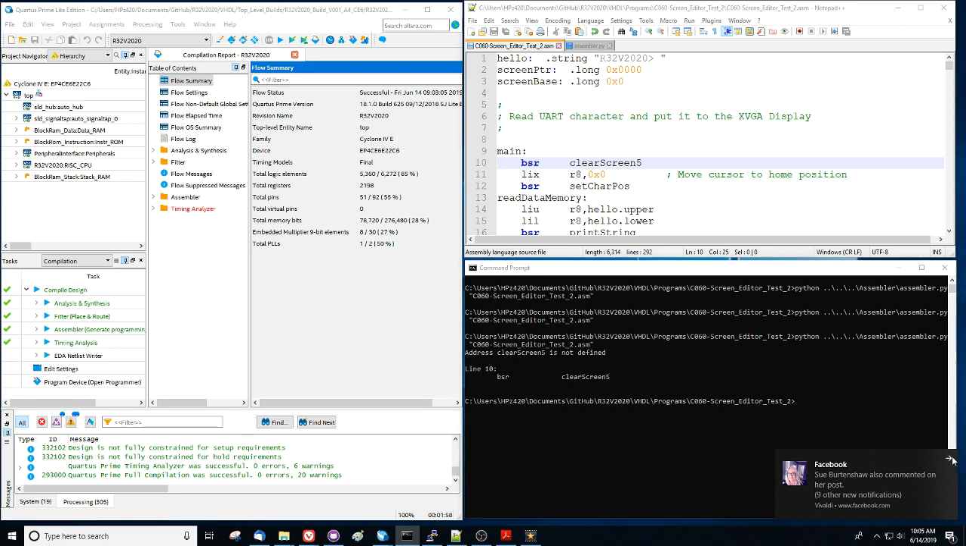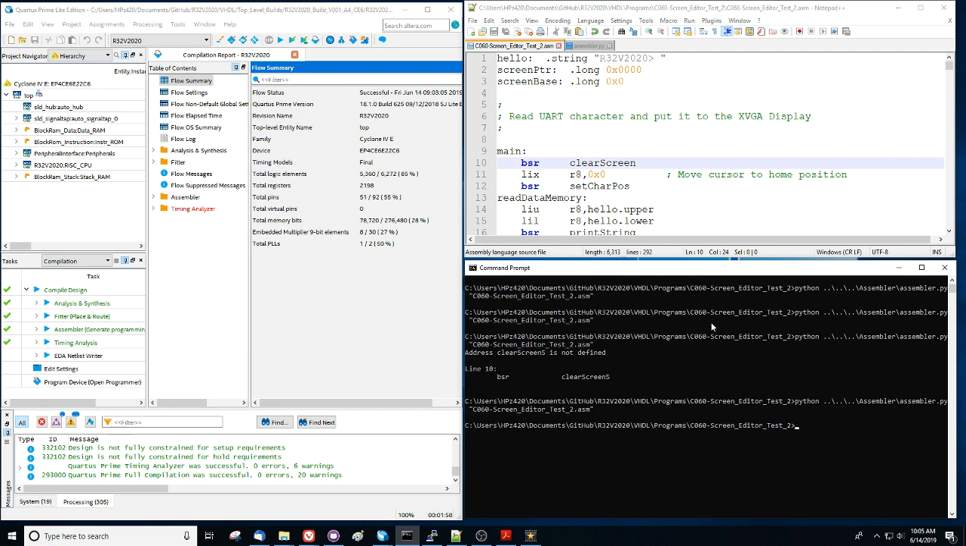Yep, it came back and said line 10 doesn't know screen 5. So, oh, there's a typo. So let's fix that and go ahead and compile again. And it compiled successfully.